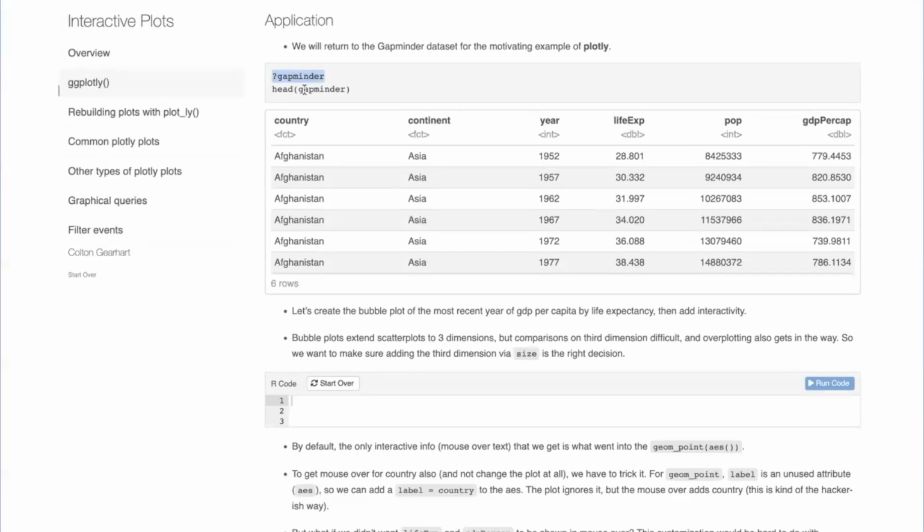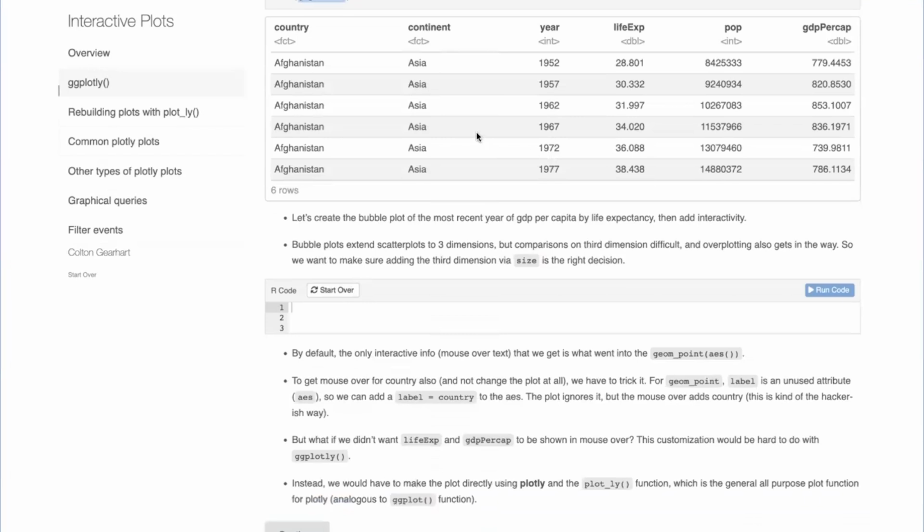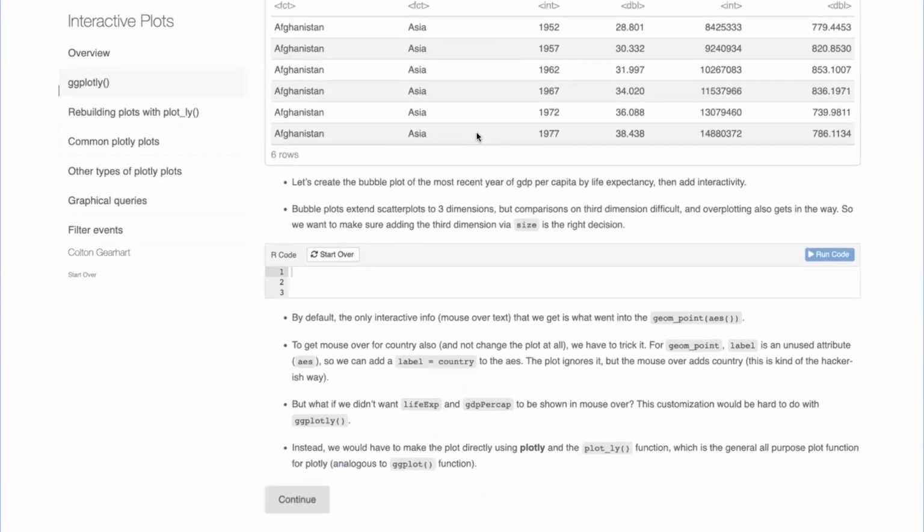So the Gapminder package and the Gapminder dataset looks like this. We have our country, our continent, the year, the life expectancy, the population, and the GDP per capita. And this is already in long data format, so we have a row for every single year for each country. So we are going to create the standard Gapminder data plot and build a bubble plot of the GDP by life expectancy, and then we're going to add some interactivity.